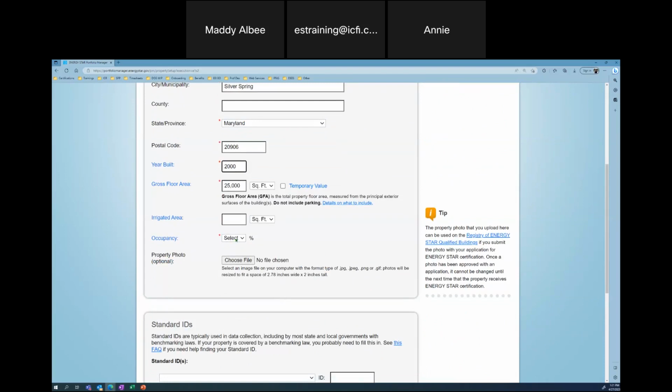The last required selection here is occupancy, and this is the percentage of your property's gross floor area that is occupied and operational. So as an example, if you have a 10-story office building that on average has 9 of its 10 floors fully leased and occupied, the occupancy would be 90%. This rate is not used to calculate your Portfolio Manager metrics. However, if you have an occupancy that is below 90%, then you may want to enter in vacant space.